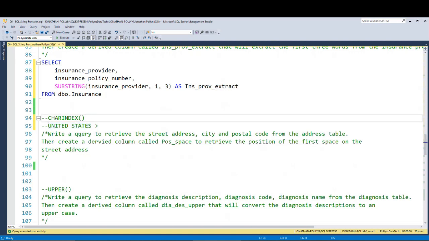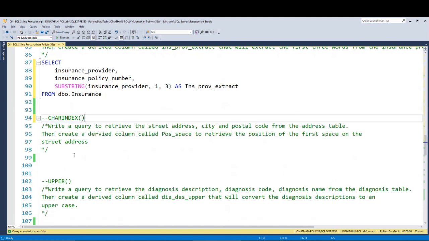I can use the char index and find this space, and the char index will return the position of that space. For example, the char index will go and count it 2, 3, 4, 5, 6, and the char index will tell me that the space inside of United States is 7. So it returns the position of a particular substring that I supply to it. So with that, let's see how we can use char index and answer this question.